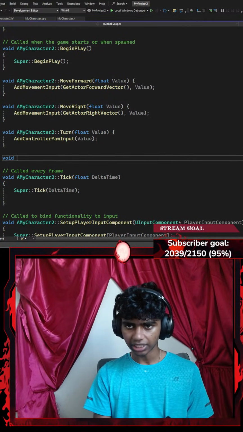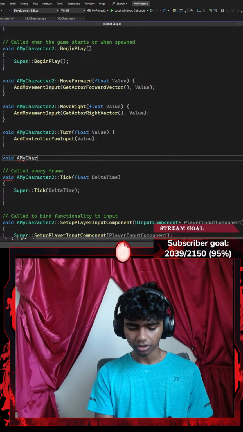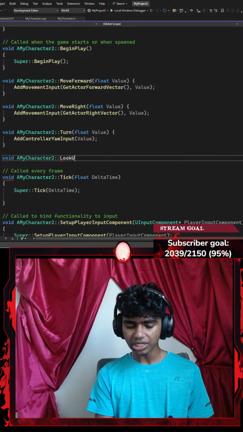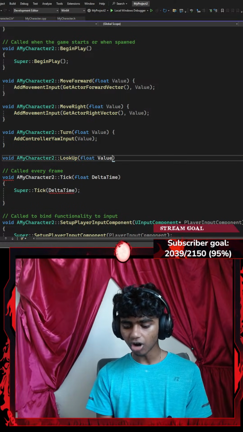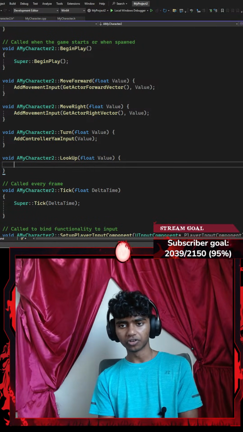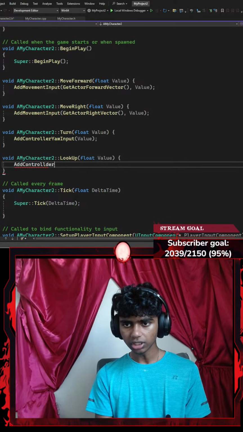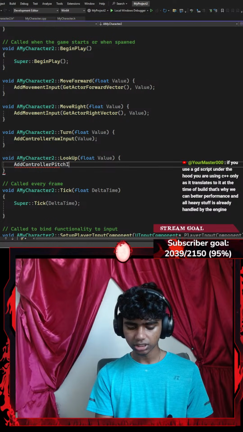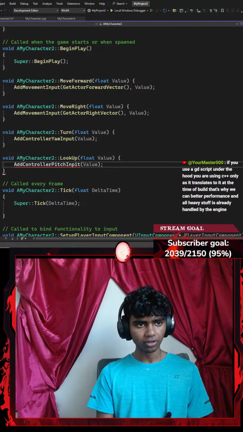So I'm going to go with something like a void function, which is going to be, again, my second character. So I'm going to go with my second character with a scope resolution operator of something like look up with a pair of parentheses that has a floating point parameter of value. Then I go with a pair of curly braces. Now I'm going to go with something like add controller, okay, let's say something like pitch input, which does require a parameter of value, ending with a semicolon.